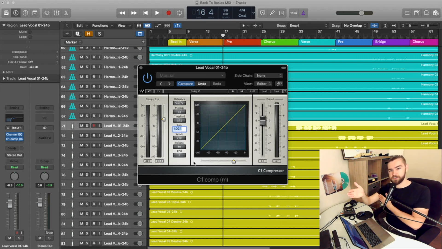And that's literally signified with a ratio. So here we have a 1-to-1 ratio. That means it's not going to knock anything down at all. So if we set our ratio to 4-to-1, that means for every 4 decibels that crosses our threshold, the compressor will knock it down to 1 decibel over. So lastly, the attack and the release.